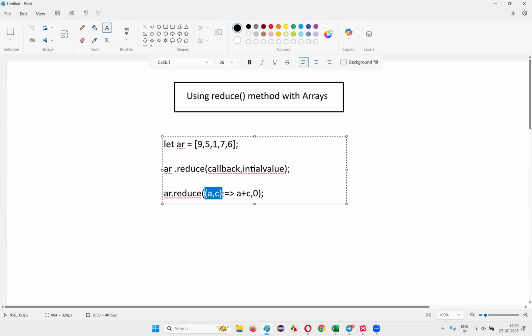So what will happen here? When you call this particular function, in place of the initial value you have given 0. So for the first time, the accumulated value will be the initial value. That is, A will be 0 here. What about C? C is the current element. That is 9, the first element in the array. The initial value 0 will go to A, and 9 will go to C. Here, when you call this particular function, you are adding them: 0 plus 9 is 9. So the accumulated value will become 9 from 0.